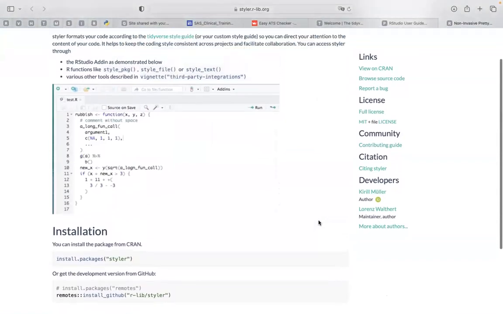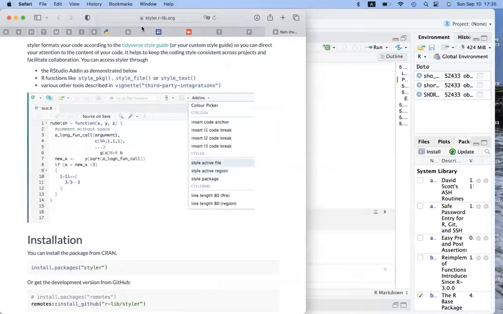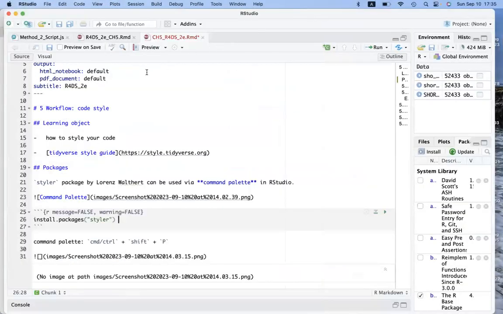Yeah, it's very cool. And I also put the link for the tidyverse style guide in the chat as well. So these are definitely things to look into, because that looks cool.